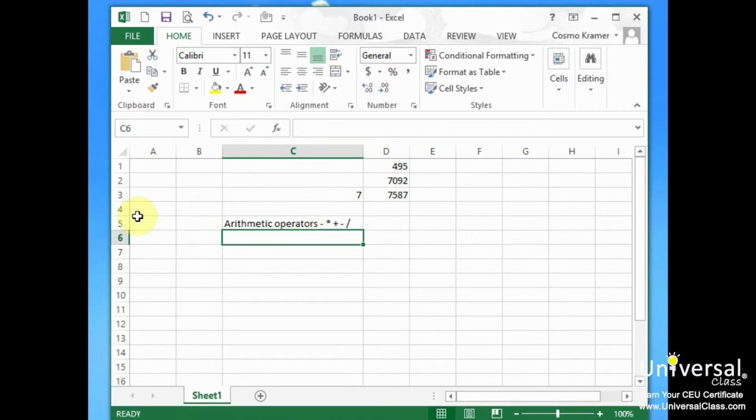The next type of operators that Excel recognizes are comparison operators. So comparison operators are used to compare values, and this would be the equal sign, the greater than sign, the less than sign, the greater than or equal to sign, the less than or equal to sign, or the not equal sign.